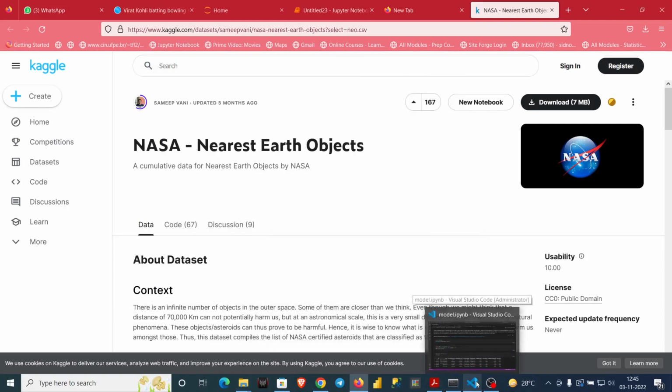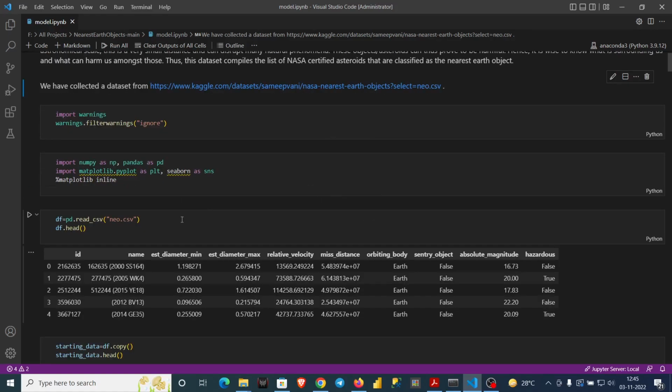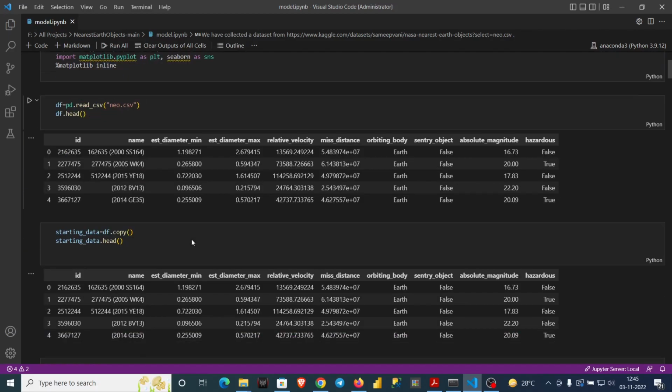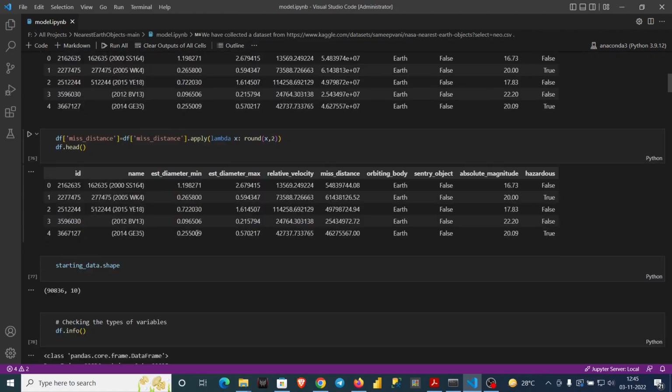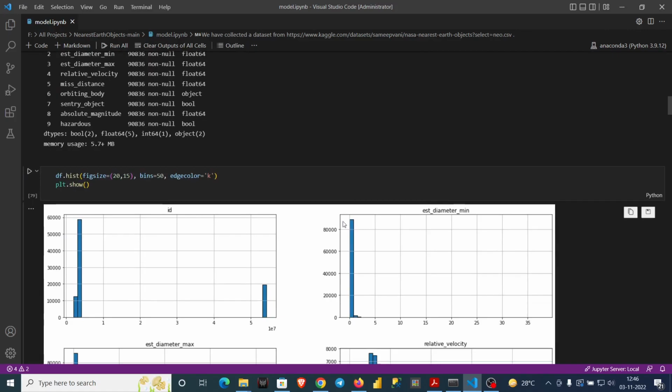Jupyter notebook, or here I am just using Visual Studio. Same thing. Here I'm importing some libraries like NumPy, Pandas, Matplotlib, Seaborn, etc. And here I have imported the data. Then here I am using df.info for finding the data types, and whether there are null values or not.